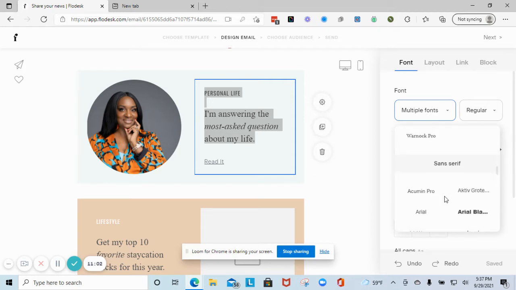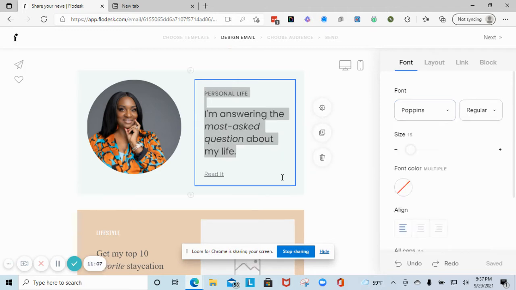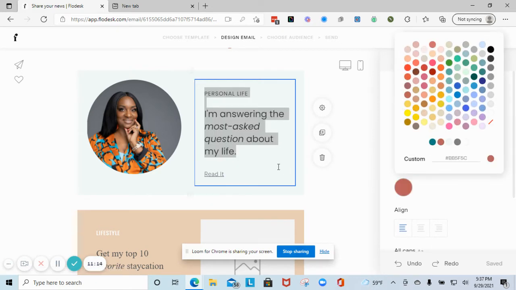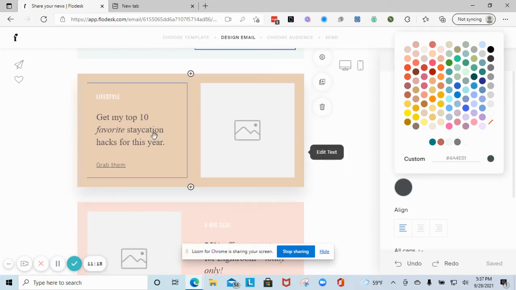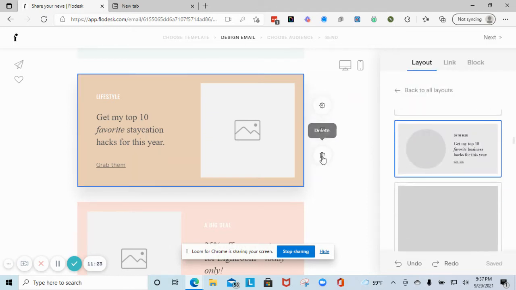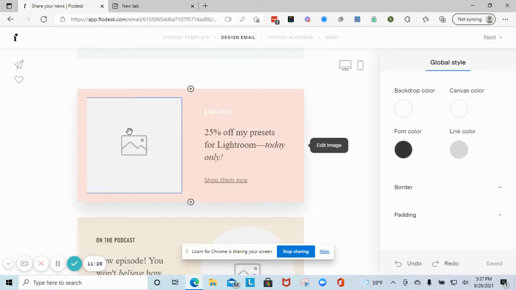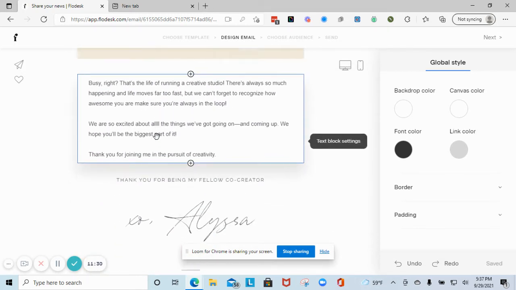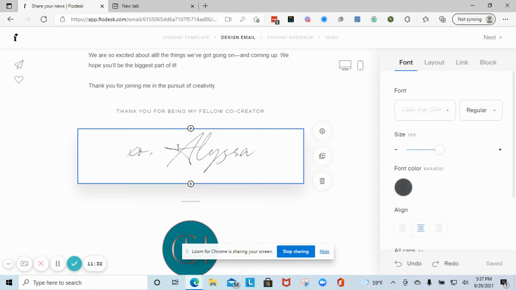So let's use Poppins. I'll always use Poppins for everything. So I want to make this color, I don't know, this color. Let's make it blue. All right. So that's that. I don't really want this section. We can delete it. If you want to add another picture here, you can. You can delete all of these if you want. Go down and then see right here, you can sign your name in script, which is cool.